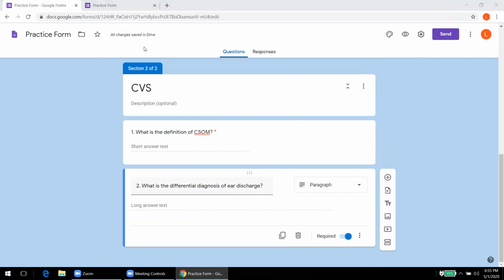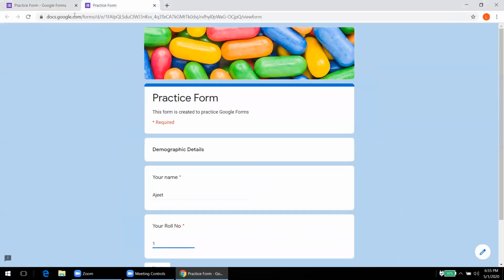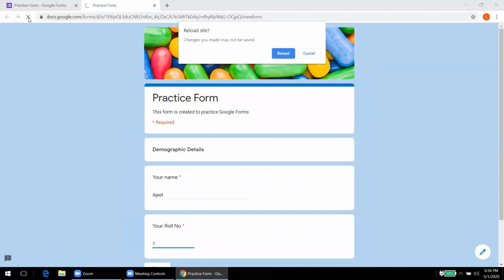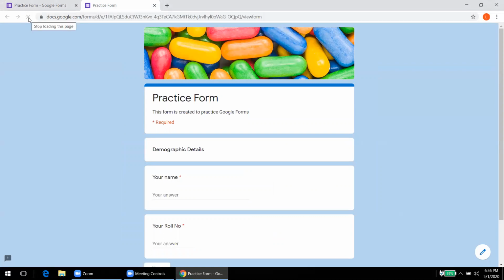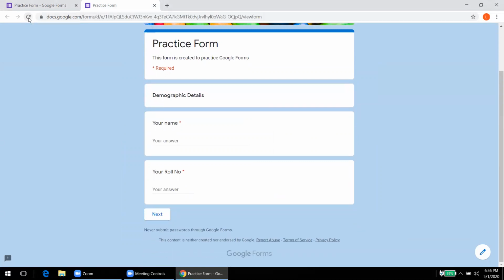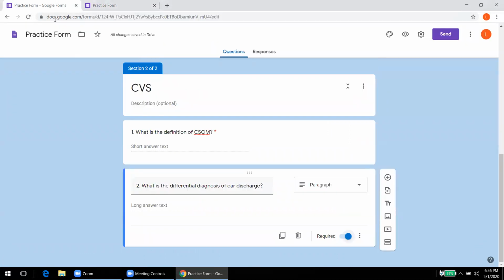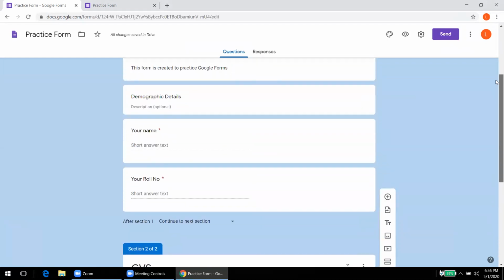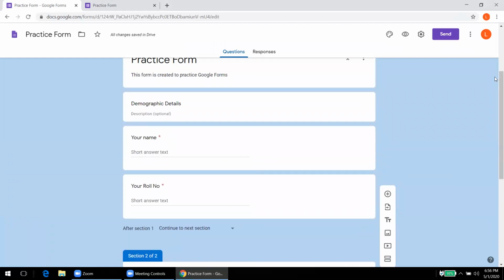So again I'll be showing you how it will look from the student's point of view. So this will look like this. Name. Okay, now one more thing, since we have added a section, here we have to instruct where the student should go after section 1. He should continue to section 2. So again we'll see the practice form.